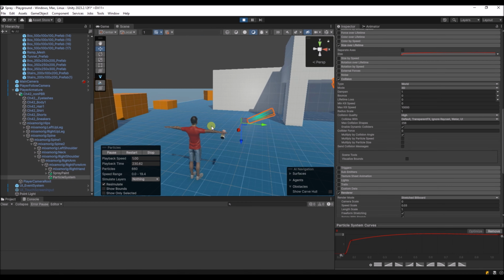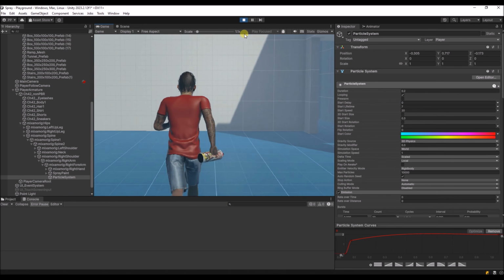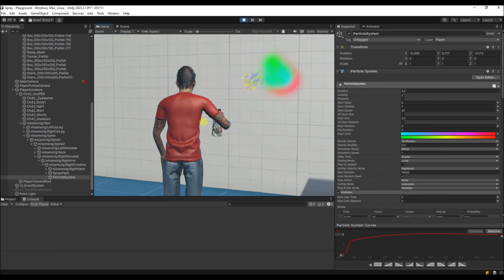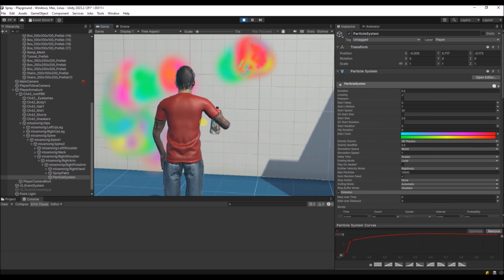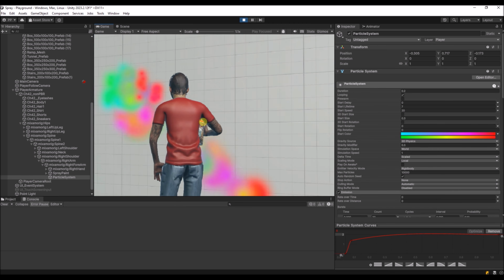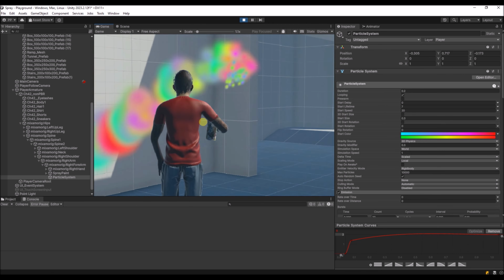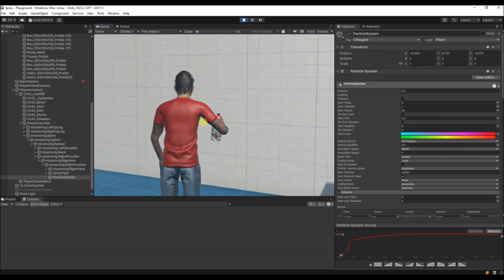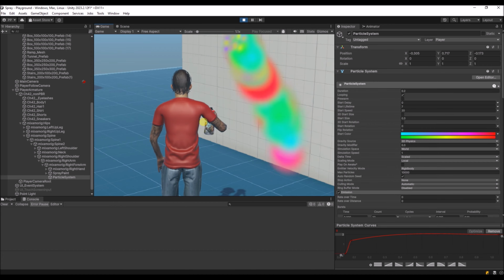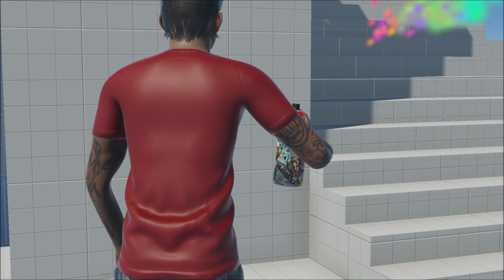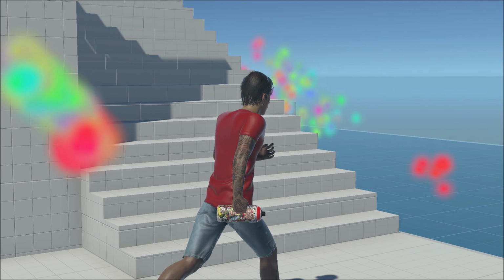So now let's take a look at the final application. Over here you can see that we can now shoot that particle system, shoot the particles, and if they hit a wall, they will just start to fall down. This concludes the particle system tutorial.